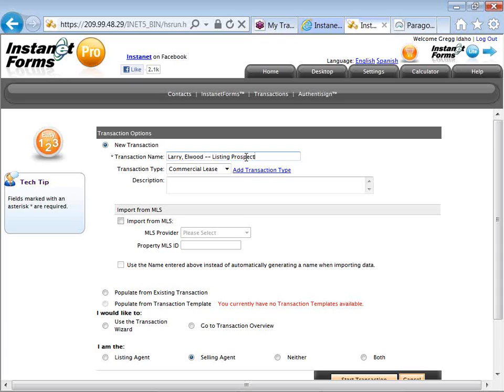Now, what else do we know about Larry? What other details do we want to start adding to this file? How about the type? Do we know what type of transaction it is? Well, yeah, it's a residential listing. So I can select that from the drop-down list. If I don't see the type I want, I can add to that drop-down list.